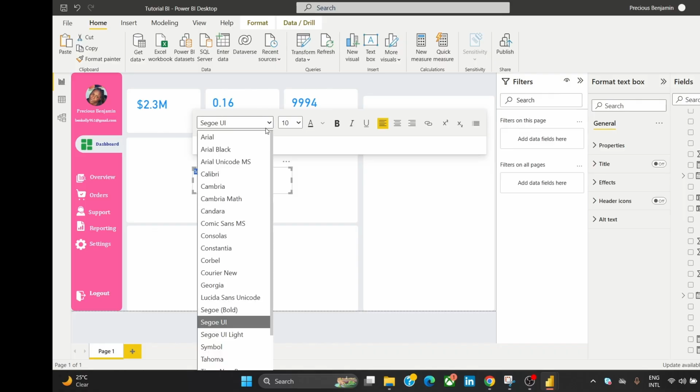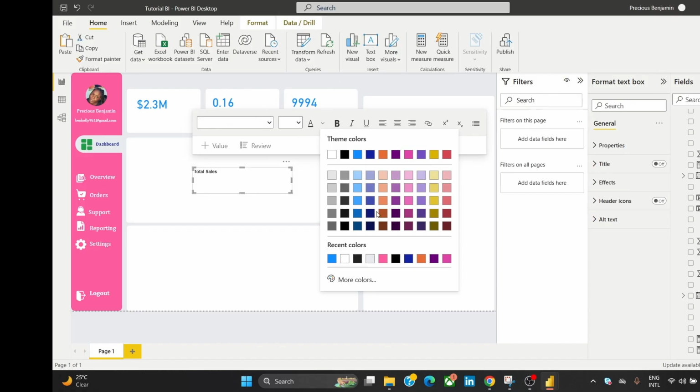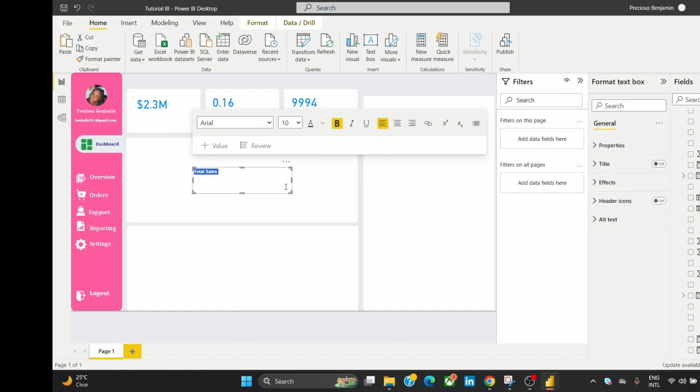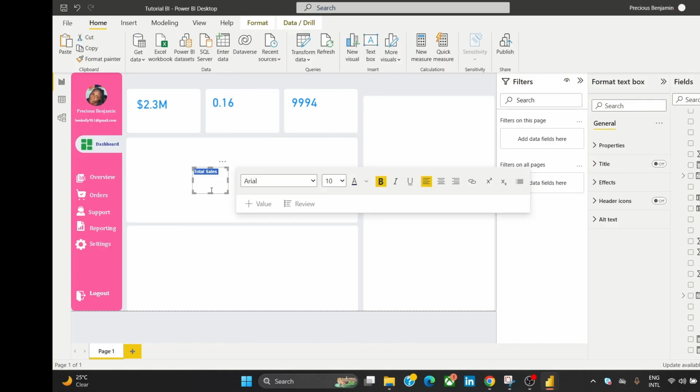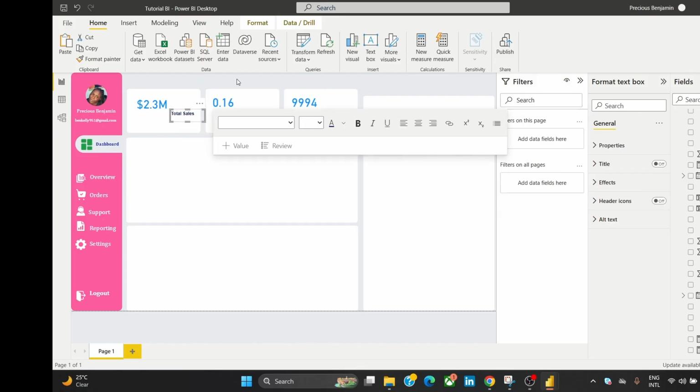Then we can highlight this, make it bold and change the color. First of all, let's turn off background. Then we can change color to something else, let's change color to dark blue. Then we can make this smaller and move this right here.